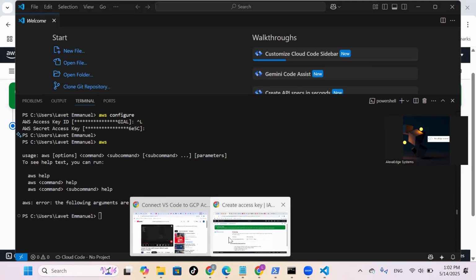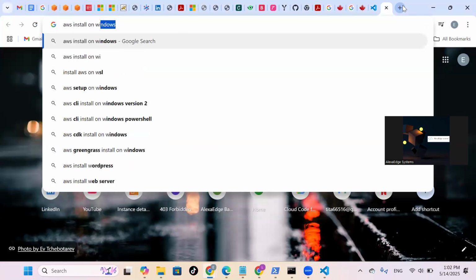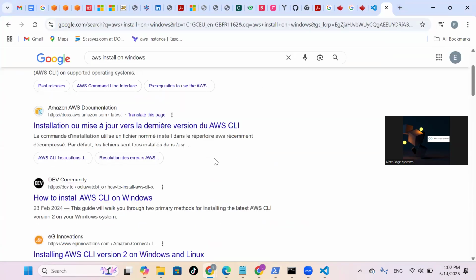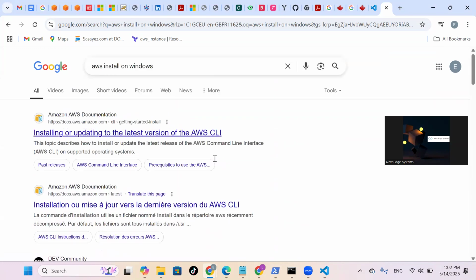Let me just show you quickly. I don't want to install AWS because I already installed it on my system. AWS CLI install on Windows. Let me show you rapidly so we don't waste time.